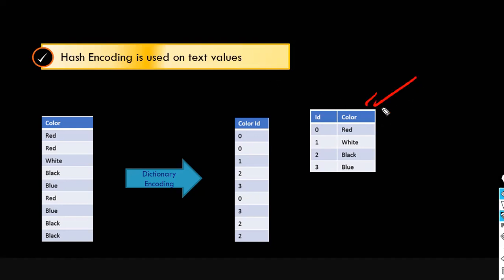It builds a dictionary, something like this, and then it finds the distinct values from this column. What are the unique values? Red is appearing multiple times, hence we don't have to consider the duplicate values. Just take the unique values: red, white, black, and blue. Only 4 values are the unique values.